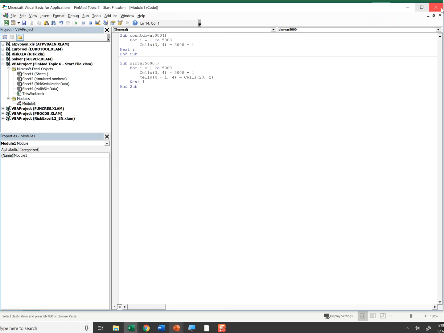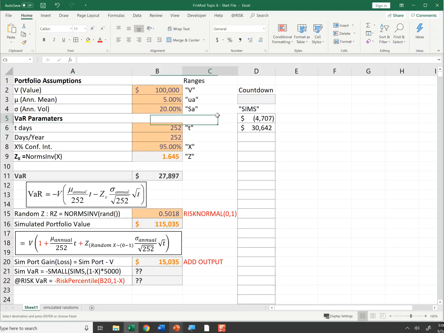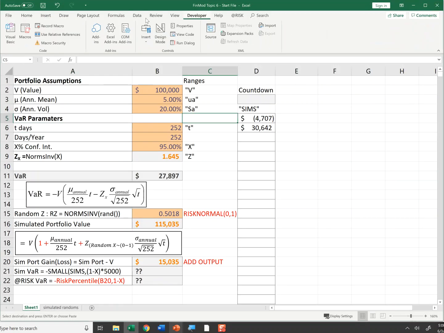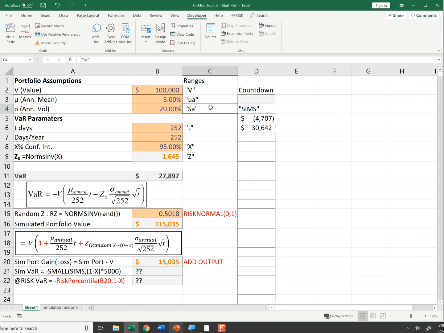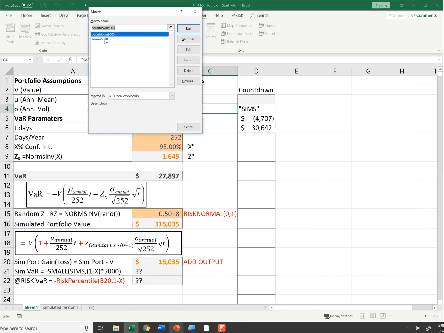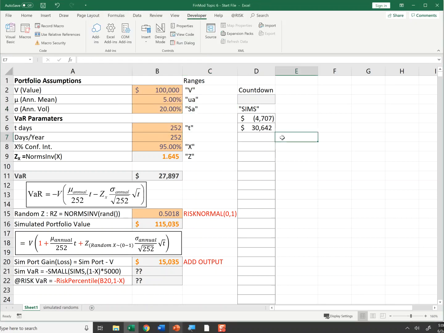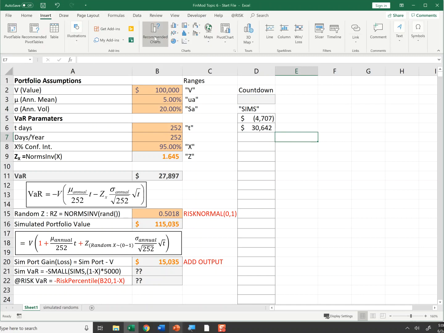Now to execute those macros, I'm going to go back to Excel, and I can either go to the Developer tab and hit Macro and double click on Countdown5000 or hit Run. Or I can hit Alt F8 and select Countdown5000 or hit Run. However, the coolest way to run macros is to create an art object. I'm just going to insert any random art object.